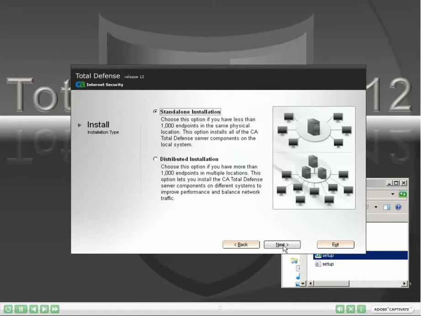On the other hand, in a distributed installation, the CA Total Defense Management Server, Event Server, and Report Server may be installed on separate machines, which improves product performance and the flow of network traffic. This kind of installation is recommended for sites with more than 1,000 endpoints or sites that have endpoints located across more than one physical location.